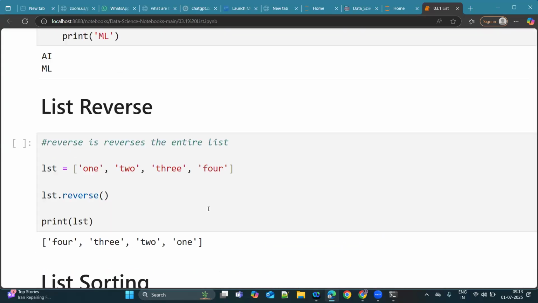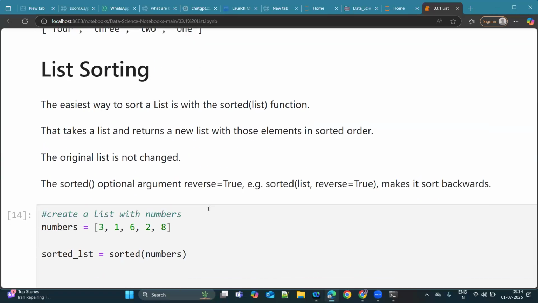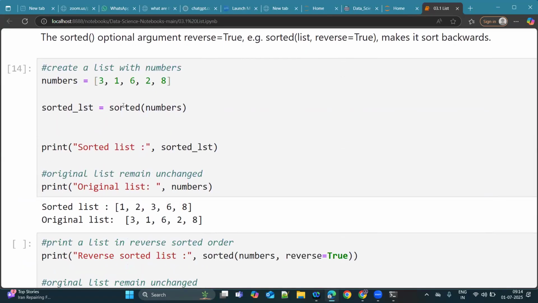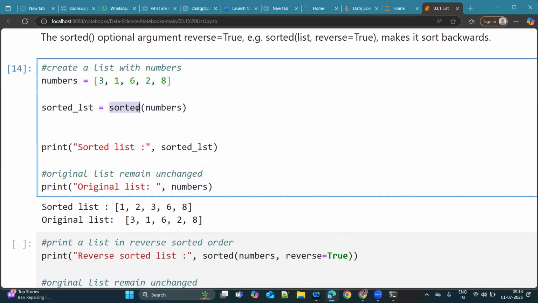In simple words, by using the reverse function we can reverse the elements in the list. When it comes to sorting, we are trying to sort the elements in the list, whether in sequential or reverse order. Of course, we need to pass an argument to reverse the order, that is reverse equal to True. Here, when I use the sorted function, I am trying to sort the numbers, which is a list, using the sorted function.